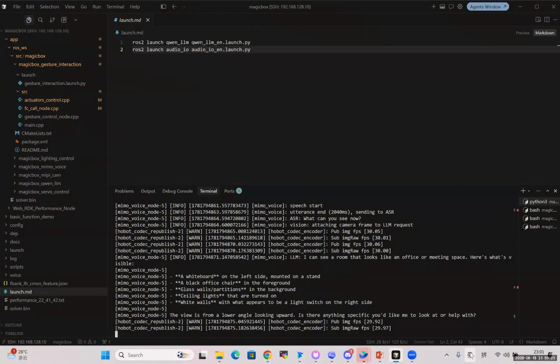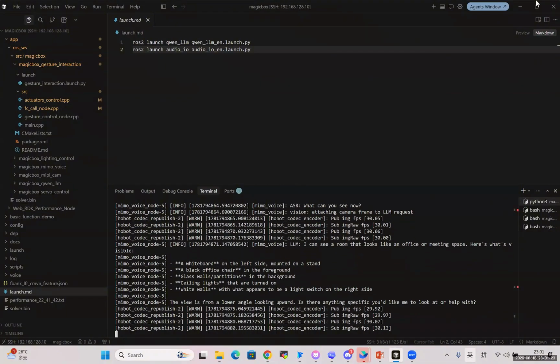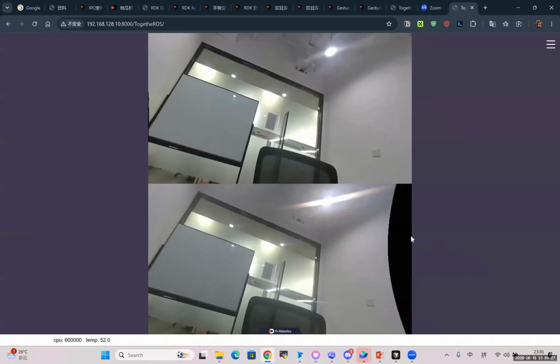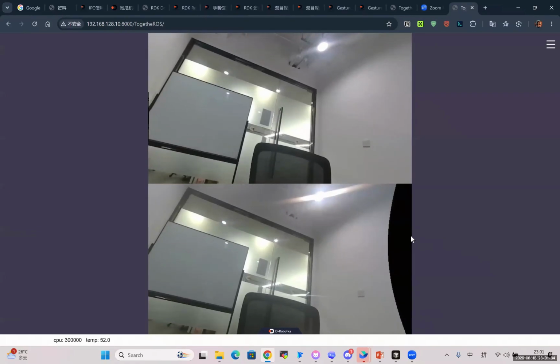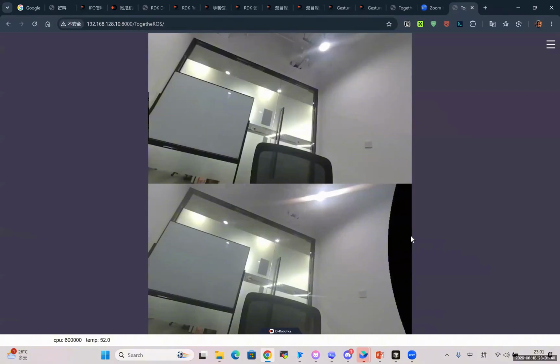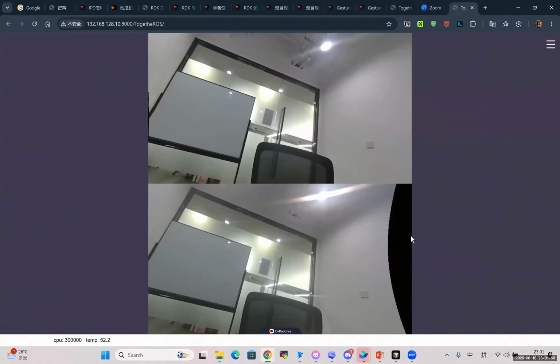I can see a room that looks like an office or meeting space. Here's what's visible. A whiteboard on the left side, mounted on a stand. A black office chair in the foreground. Glass walls partitions in the background. Ceiling lights that are turned on. White walls with what appears to be a light switch on the right side. The view is from a lower angle, looking upward. Is there anything specific you'd like me to look at or help with?